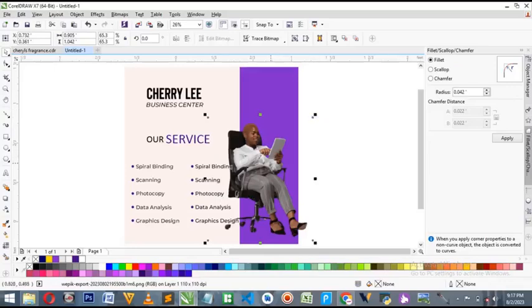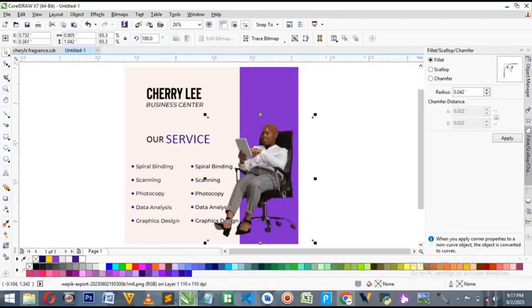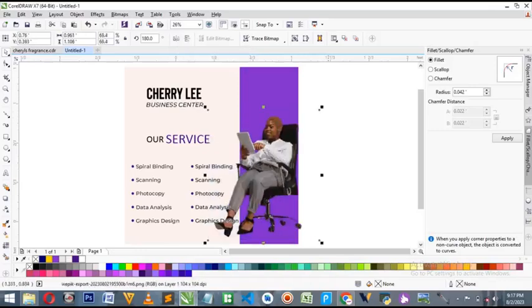The next thing I want to show is you can decide to change the direction of your picture by selecting this mirror horizontally here. You can see, so you can decide to change the direction it faces and all of that.